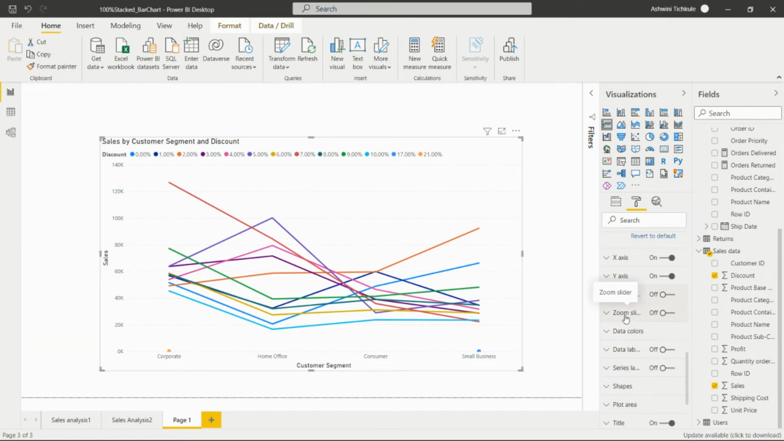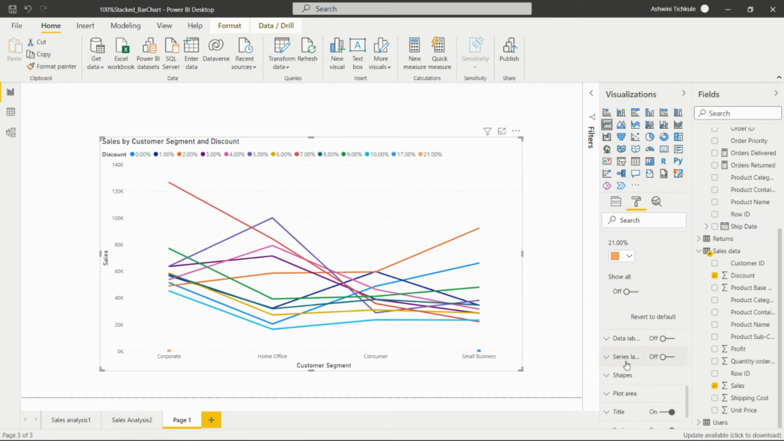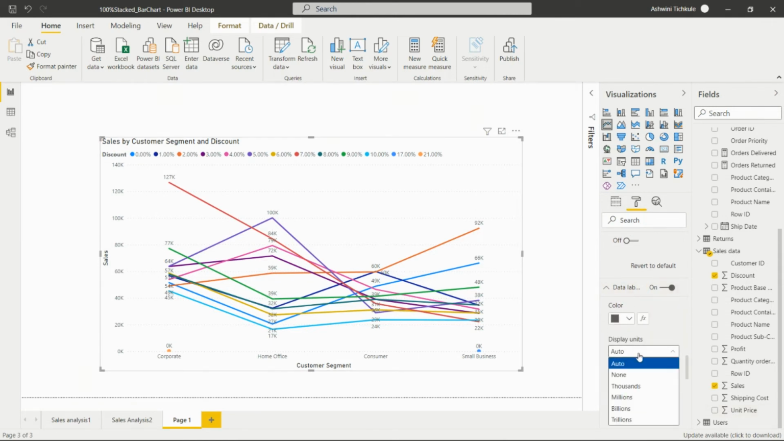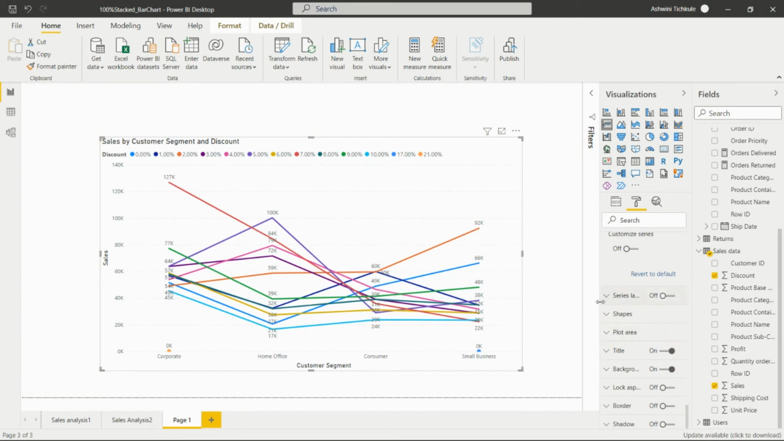We can use the zoom slider from here. We can set the data colors as we want. We can change the colors for each percentage of discount from here. And if we turn this on, we are able to see the data labels over these particular dots. Okay, and we can change the display unit of that particular label from here. We can set it to thousand, million, billion, and trillion, and also none. Okay, we can set the position. We can increase and decrease the text size also.